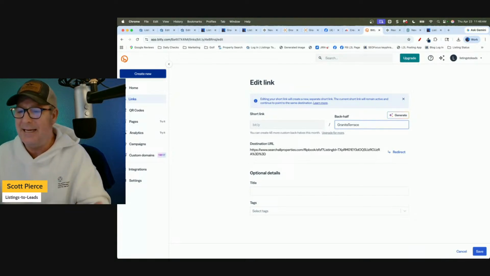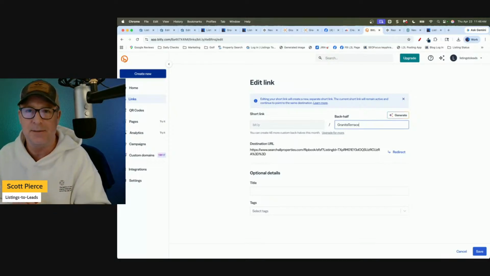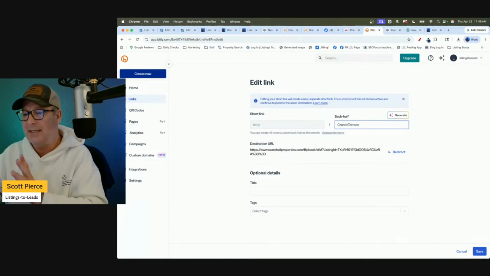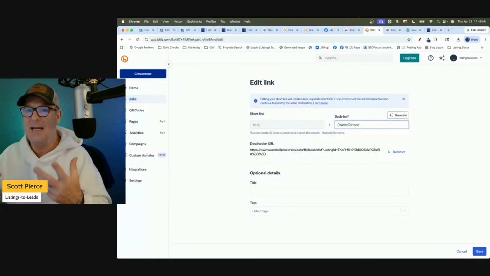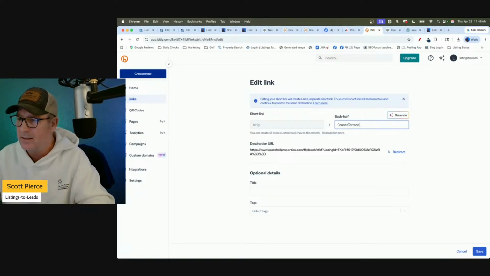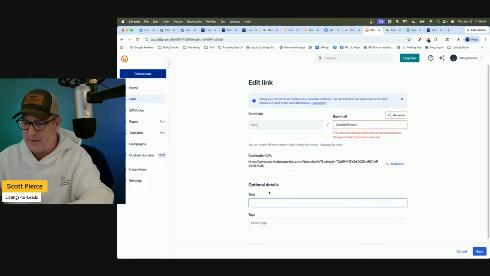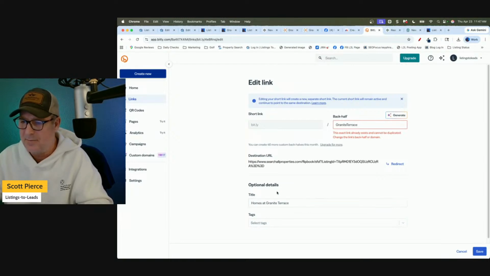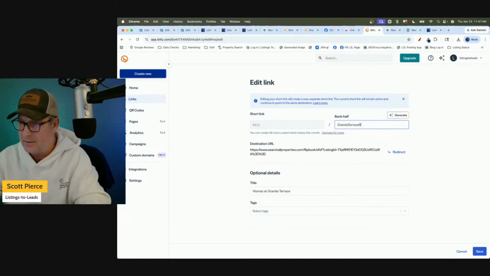And you can do this with TinyURL. You can do this with other short link services. If you're using a different service, it's the same idea. I can't show you exactly how to do it in every single one of them, but it's always the same idea, and they've all got the capability. Title. I could even do homes at Granite Terrace, just to be a little bit more impressive. I can't do it because it's already duplicated. Well, that's fine. I bet this one isn't. Rockland. Just put the city. Granite Terrace, Rockland.